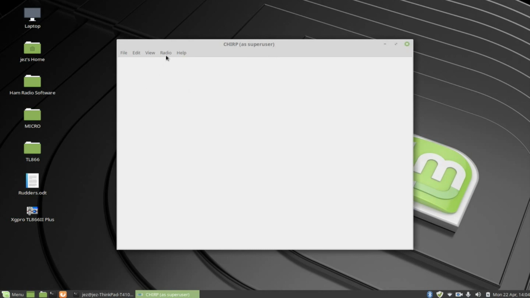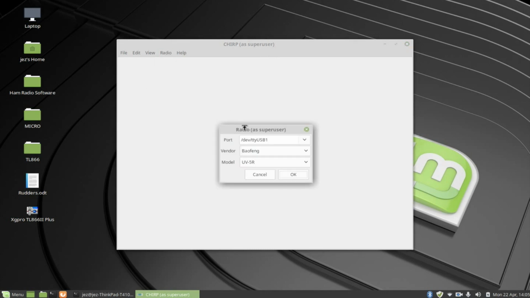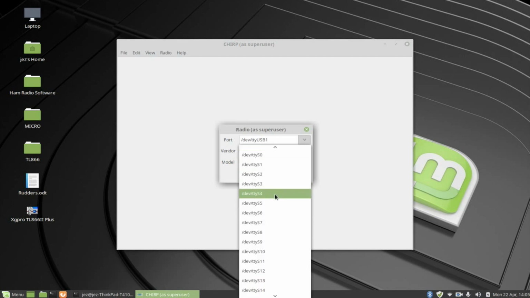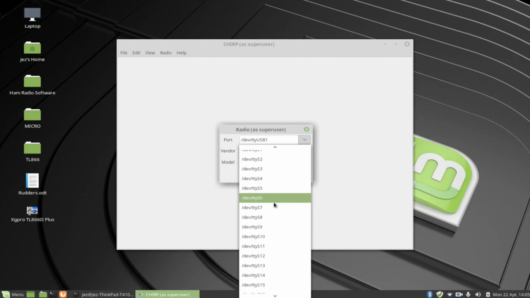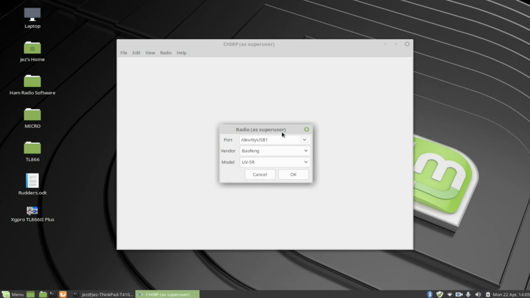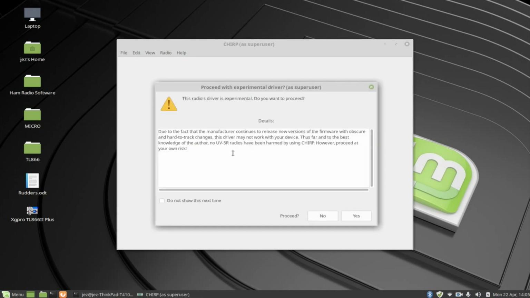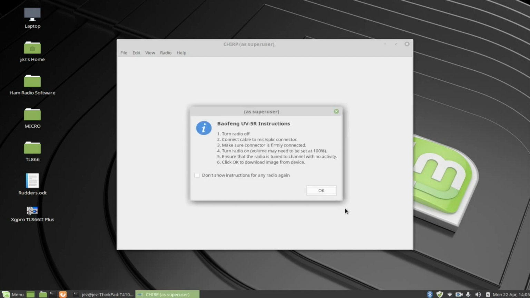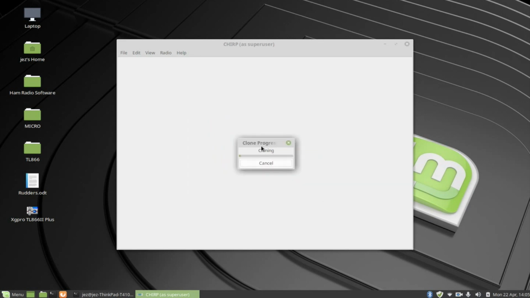Now I can go radio, download from radio, tell it I'm on port USB 1. You'll see all this sort of stuff here. Doesn't matter what we try, I was still getting access denied. So I leave it on port USB 1. Found a bad thing, model UV5, which is what I'm doing. I'm now going to turn the radio on. Press OK. And push yes. And we should see cloning. There we go, my radio is now flashing. And we're reading all the data from the radio.